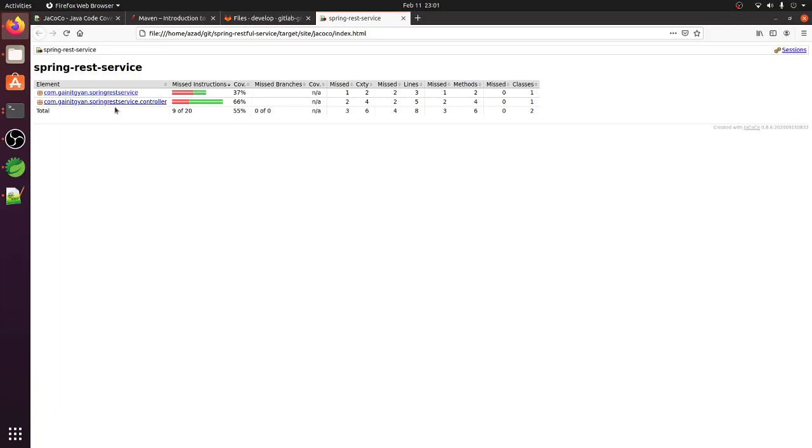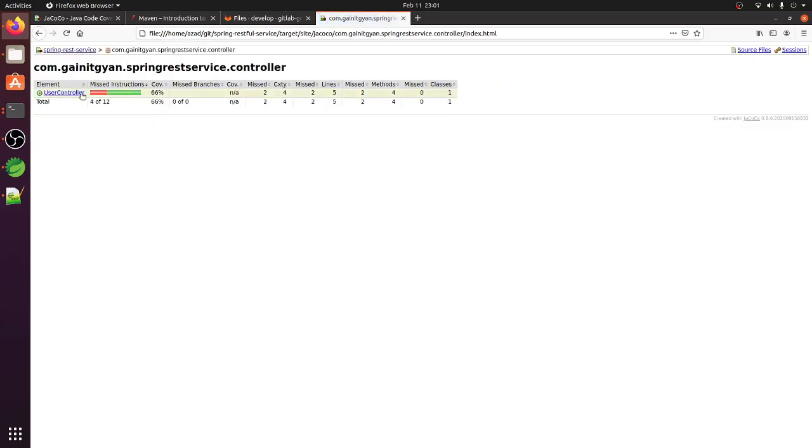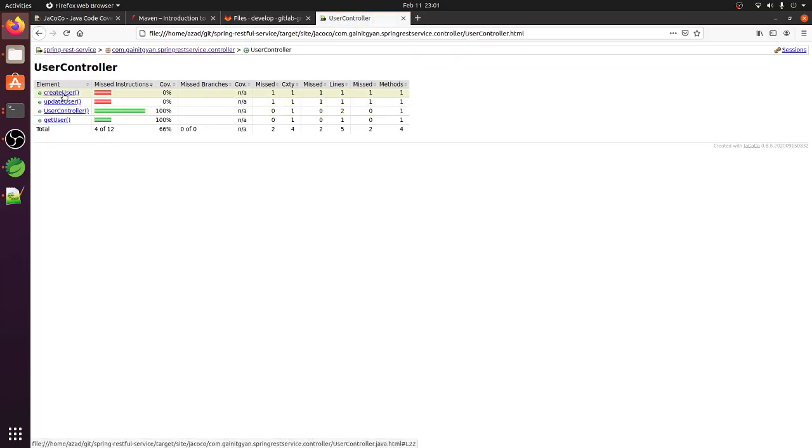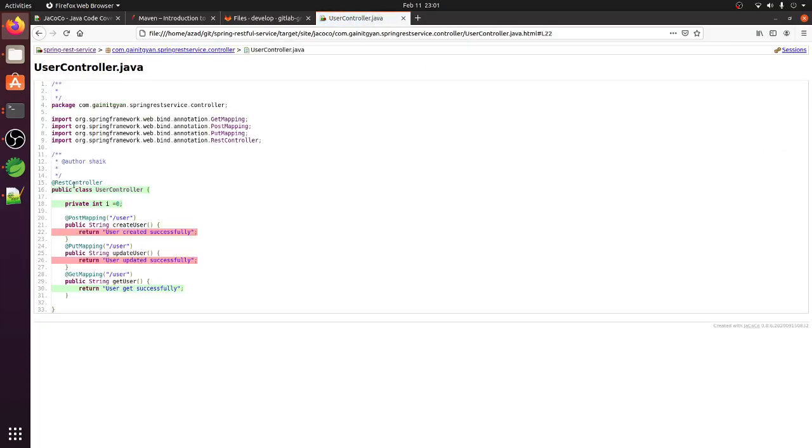With that, you can also go in depth. Here, if you go to the controller class, you can see the color says this was executed but not the return, and not this, but this was executed. So this way it shows you which lines got executed, and you might go back into your unit test file and write some test cases for the ones that are highlighted red.